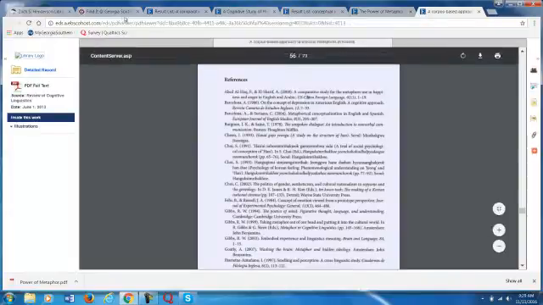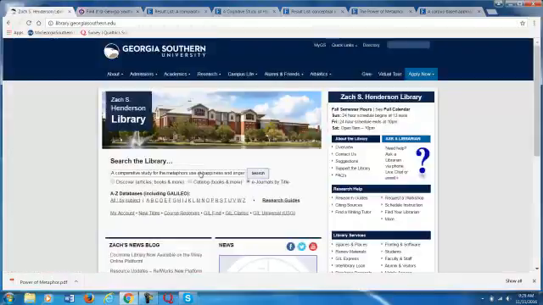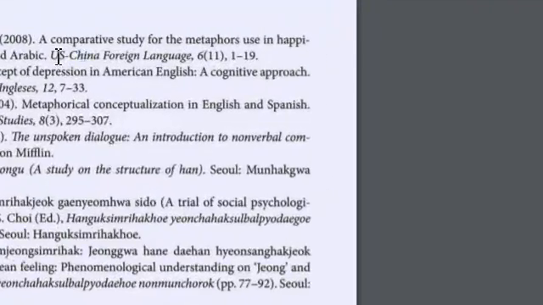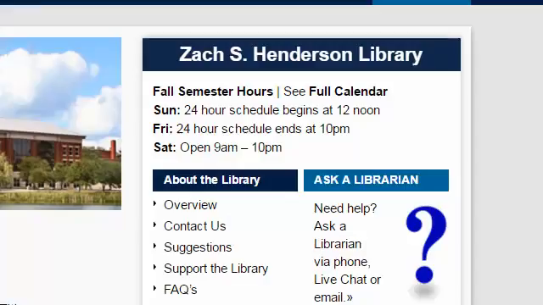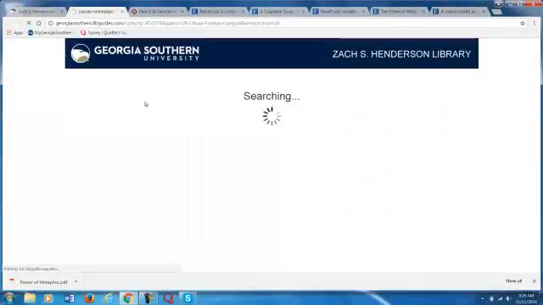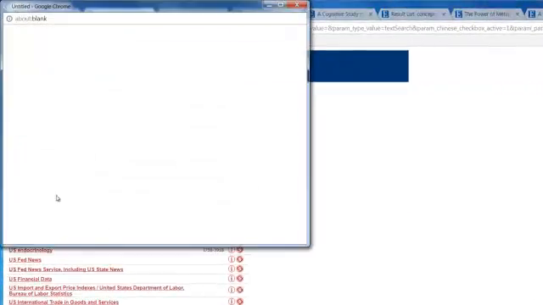Since I can't seem to find the article, I can type the e-journal title into the Henderson Library search, and this will try to locate the journal itself, and then I can use the journal list to find the volume and the issue. So I found the journal.